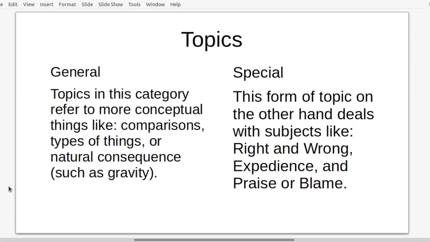Next we have topics. Topics fall into these two categories. The general topics cover more conceptual things like comparisons and the types of things, and then natural consequences, things such as gravity. Then the special topics deal more with ethical types of ideas like right and wrong, expedience, things like that, and then of course we have praise and blame, so this is a little bit more subjective in that sense.